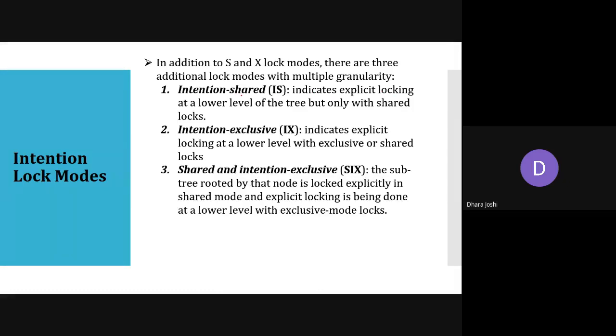So intention shared indicates explicit locking. Explicit means what? We have seen previously, if we have a tree like this, and I'm locking this node, then by default its children are being locked. This is called the explicit technique. So intention shared indicates explicit locking at a lower level. Lower level means the children of the tree, but only with shared locks. We'll see one example.